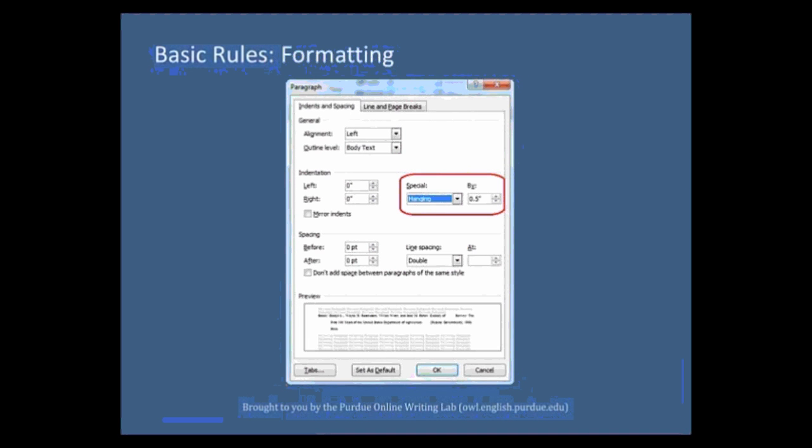Each entry should have a hanging indent, which means that the first line of the citation is flush with the left margin, and the second and subsequent lines are indented 5 spaces. To create a hanging indent, open up the paragraph menu in Microsoft Word. In the indentation menu under Special, select Hanging.